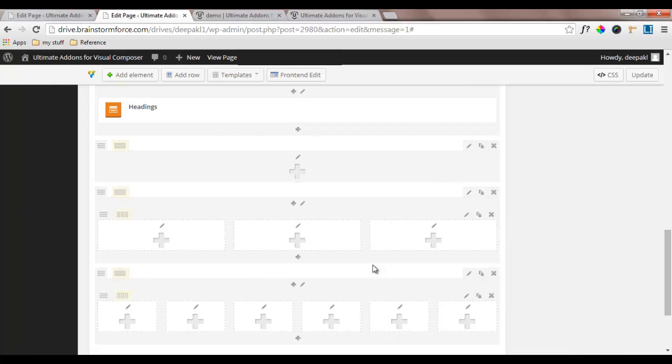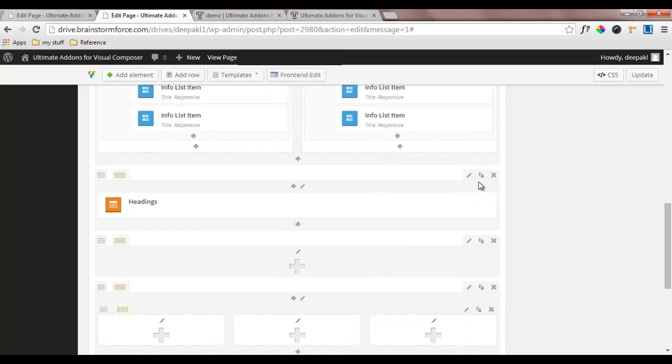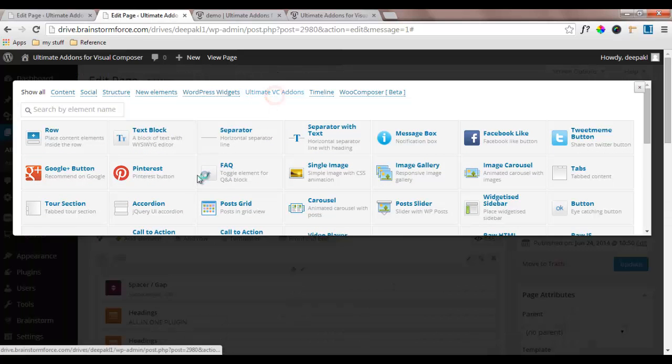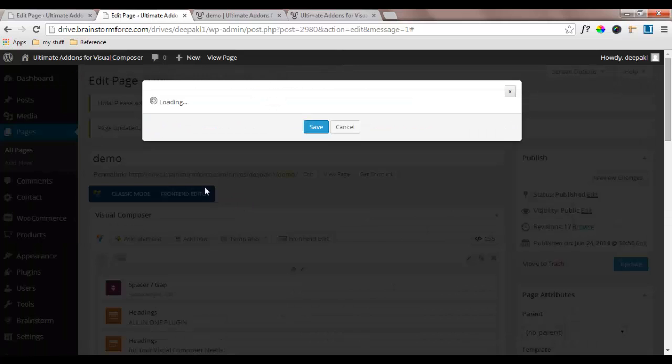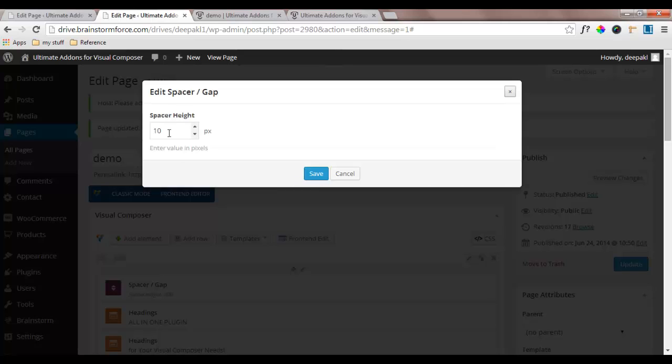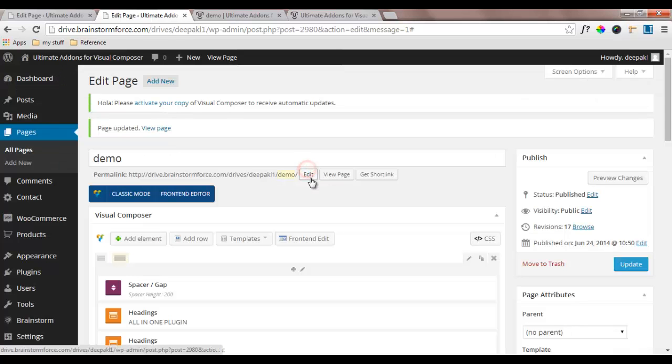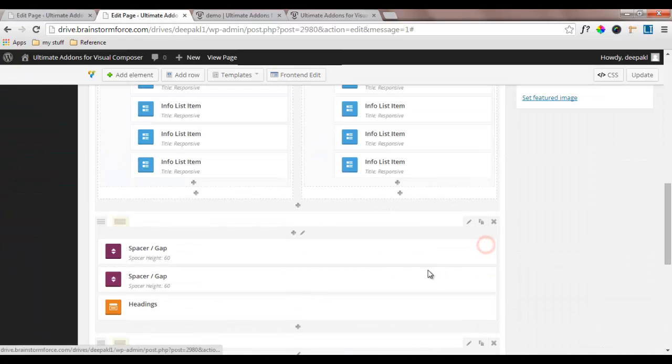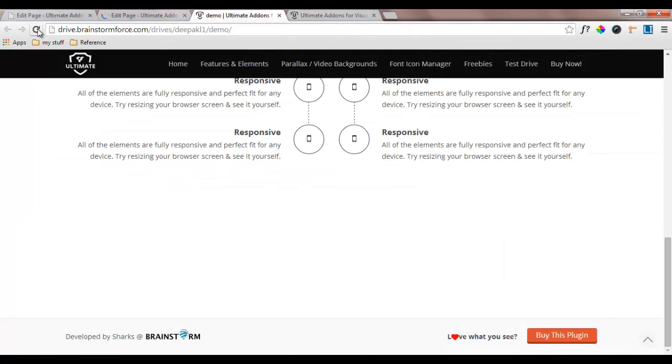And now I'll just add some spaces top and bottom, so I'll just add a spacer. I'll give 60 pixels to the top. I'll duplicate it and drag it down to the bottom also. So we are done, then it's ready, so I'll just update it and see it in the front end. I'll just refresh it.